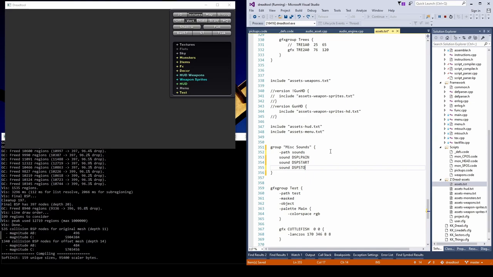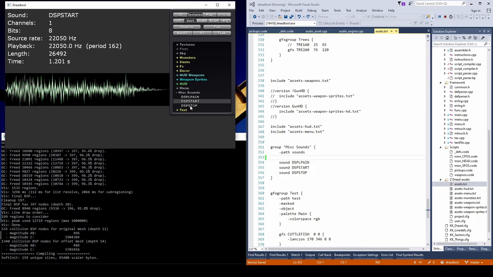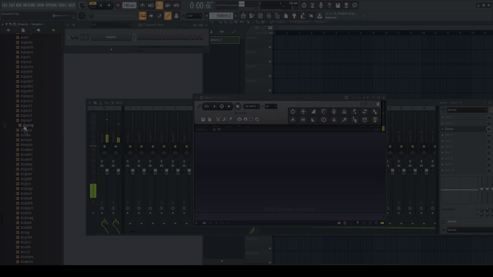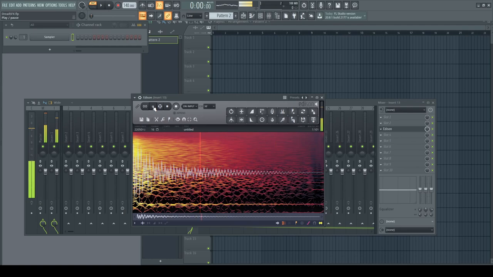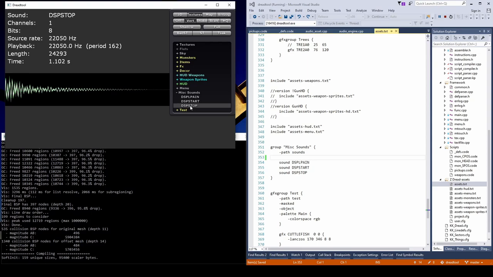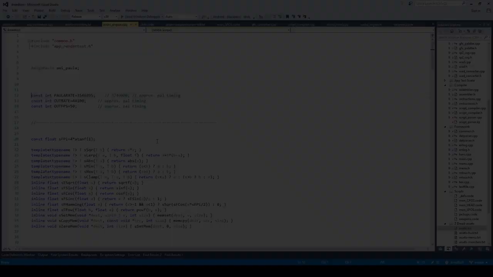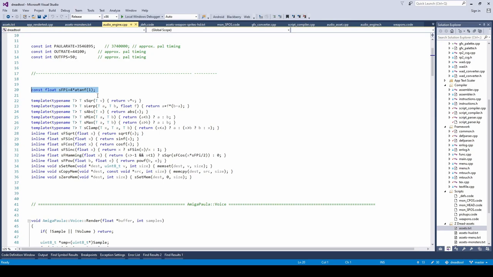The next sounds to load are the player pain sound, the door sound, and the door stop sound. Wait, I remember this one sounding much differently. That's definitely not the sound we loaded, despite the downsampling. Something must be still broken in our playback routine. This formula is right, but does it really work this way? A debug print will tell the truth.